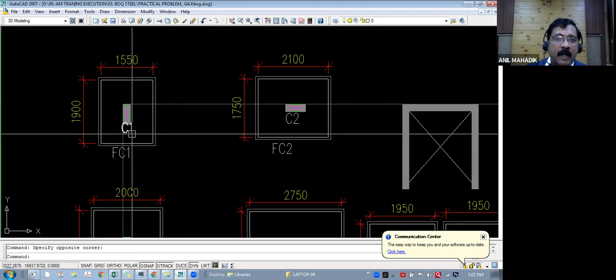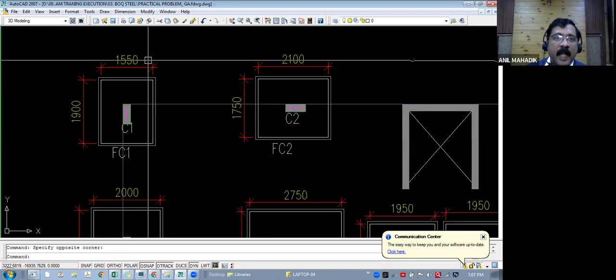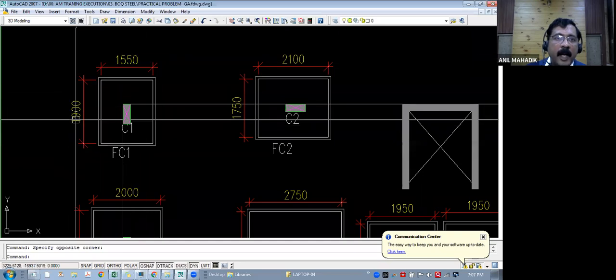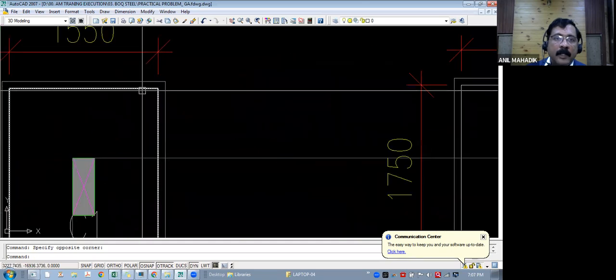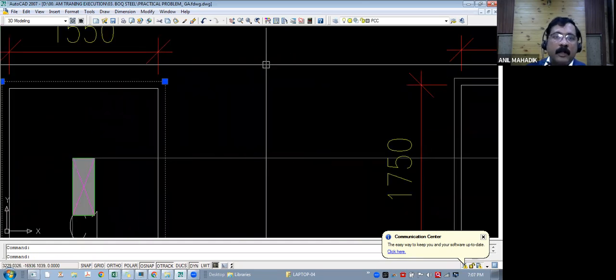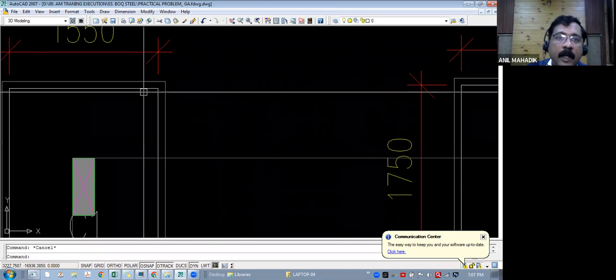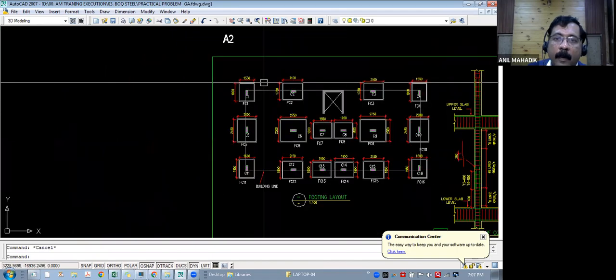Let's say C1 and FC1 is the footing. 1550, it is in mm. All dimensions are in mm, and 1900. So this is the width, this is the length. See, this outer line is a PCC line. Please don't get confused with the outer line. It is only PCC. And this is the footing, concrete, right?